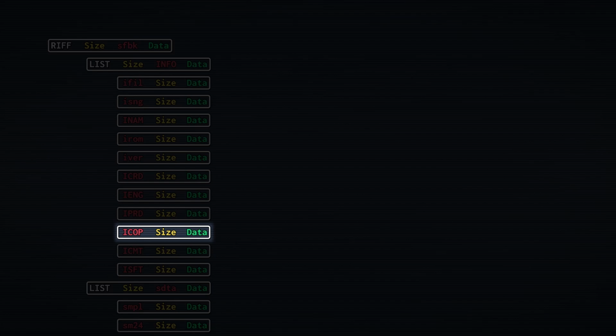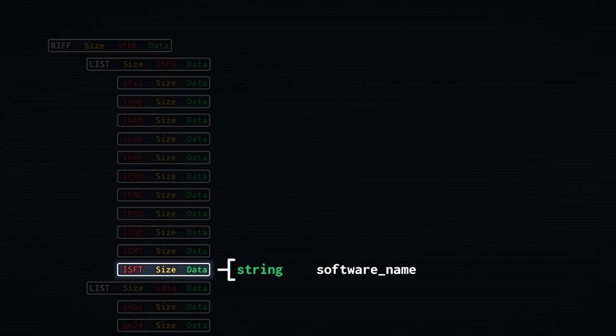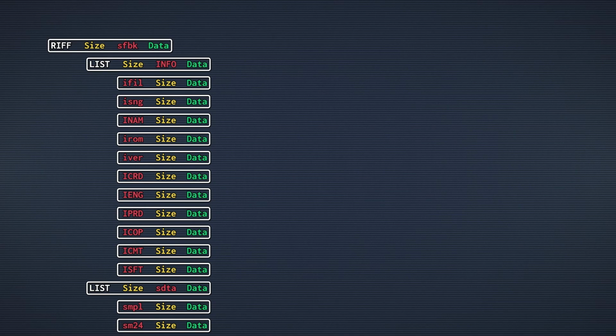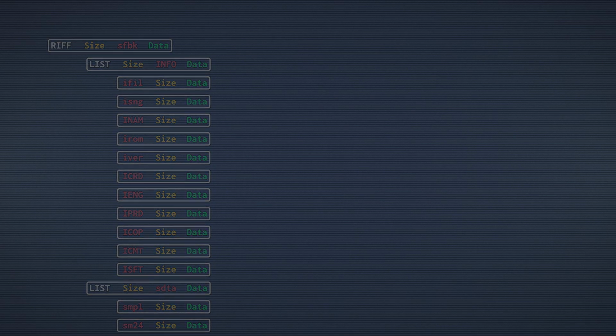The ICMT chunk contains a string with any custom comment. And finally, the ISFT chunk contains a string with the name of the software used to create the sound font. So that was a lot of them, but as you can see, it's all just metadata, nothing fancy.